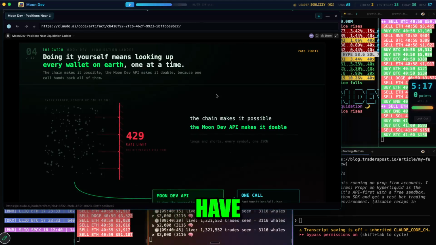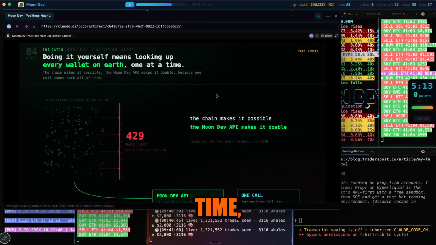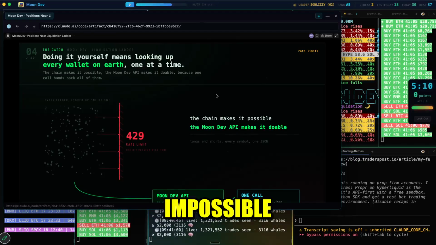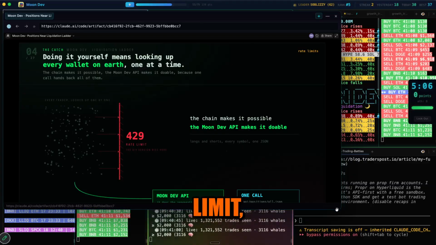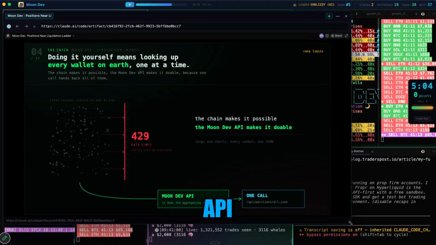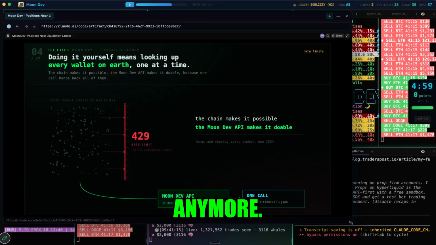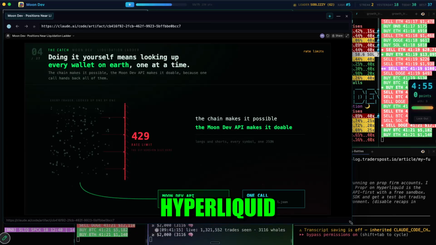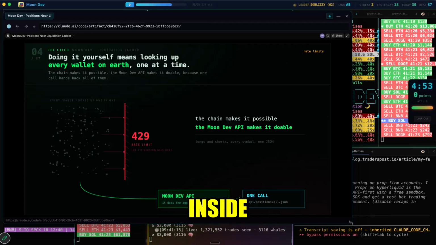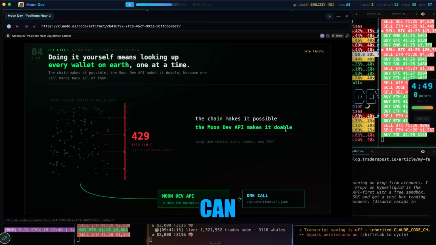Doing it yourself means you have to look up every single wallet that is trading on Hyperliquid one at a time. And that is damn near impossible because there's something called a 429 rate limit. Meaning if you hit the Hyperliquid API too many times, it's eventually going to say, hey, you can't hit this anymore. So that's why I went ahead and built my own node, essentially my own Hyperliquid node. And then everybody inside of my Discord is able to use the Moondev API.